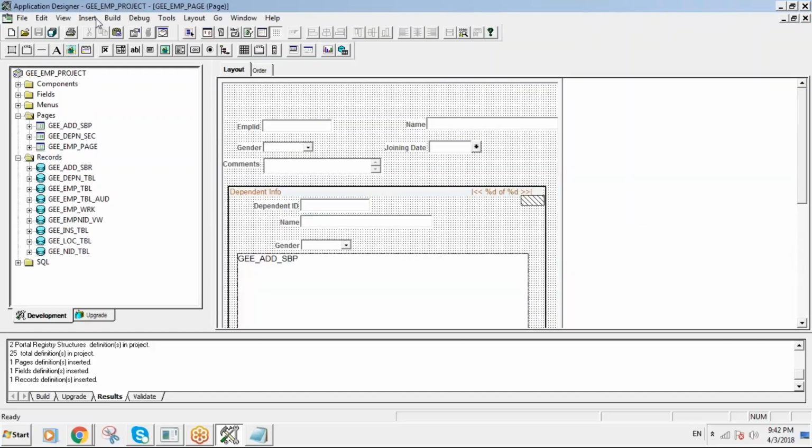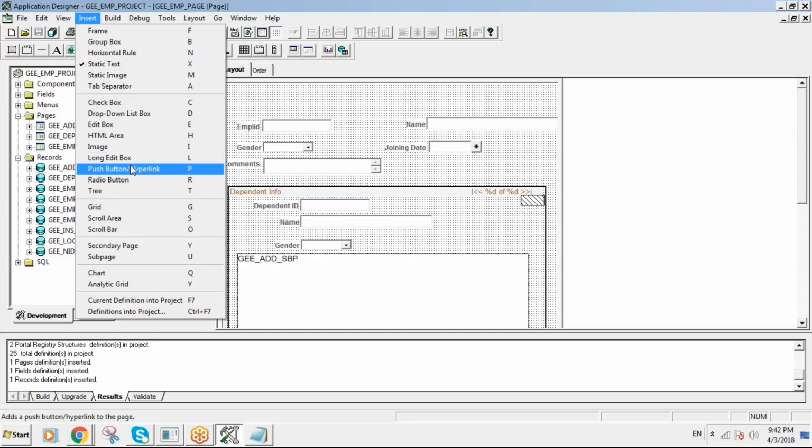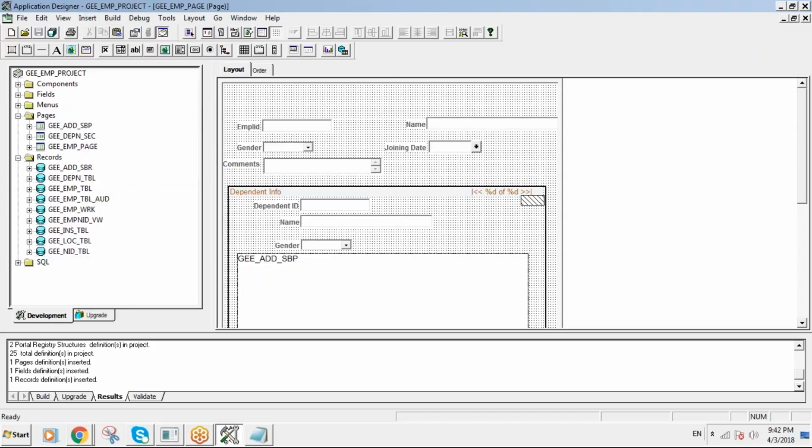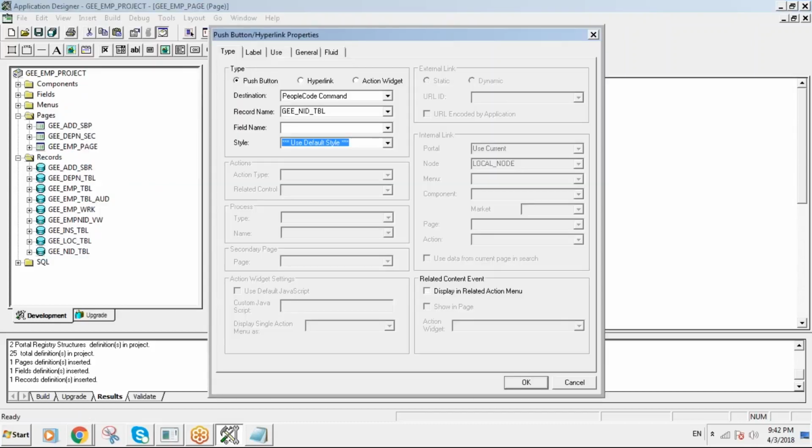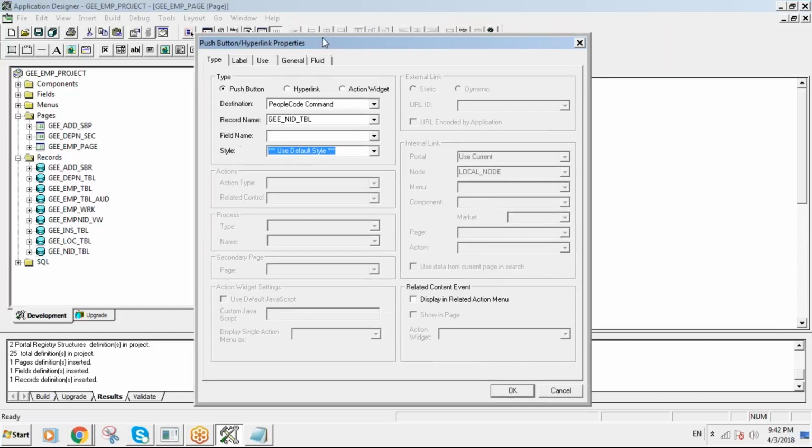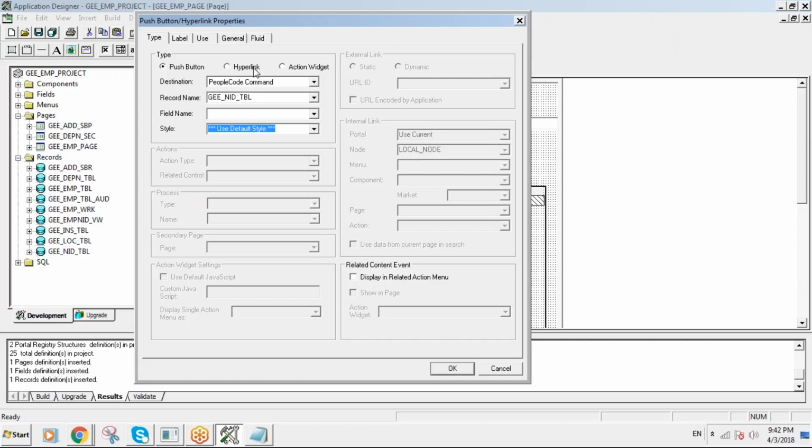Double click here, insert push button. Simply insert push button. Double click the push button. Observe carefully. Here you can make it as a push button or a hyperlink, both. What is your destination? Destination means whenever you click the push button, what you are expecting. I am expecting it should open a secondary page.